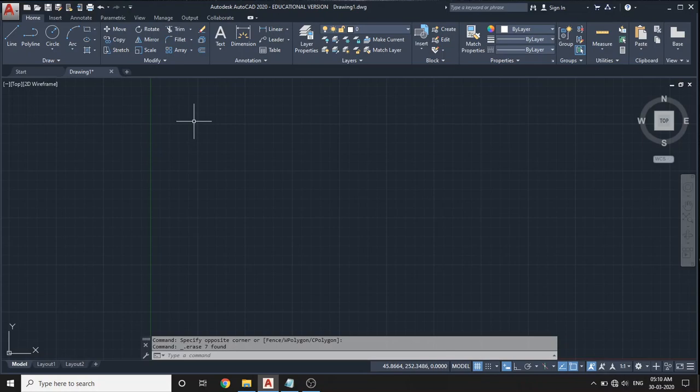We have various options for selection in AutoCAD. The detailed selection methods we'll be discussing later, but to have an idea on selection, one or two important selection methods I'll be discussing now. Then we'll be going to the modify commands.